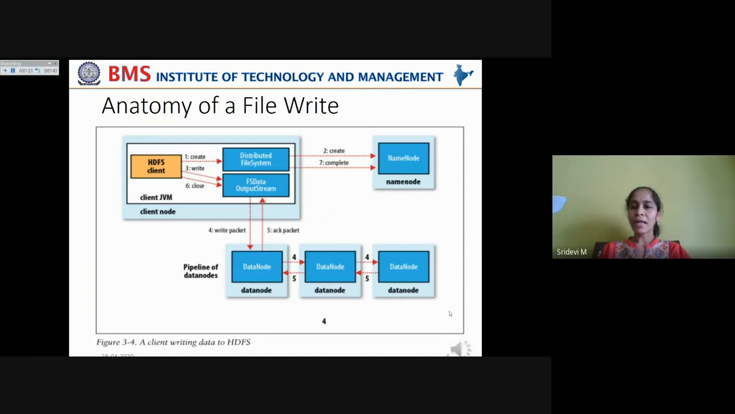And once the write operation is complete, then the DFS data output stream signals to the name node that the write operation is completed, and the HDFS client calls the close method on this DFS data output stream in order to close the entire streams that are open. This is how a file write happens in the background when an HDFS client attempts to write a file onto the HDFS cluster.